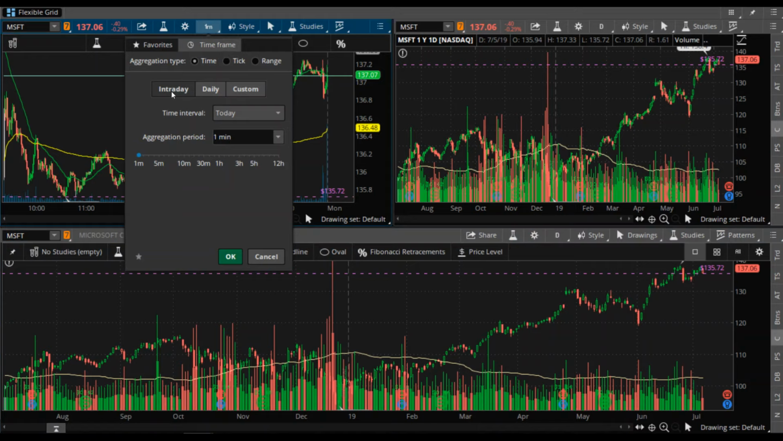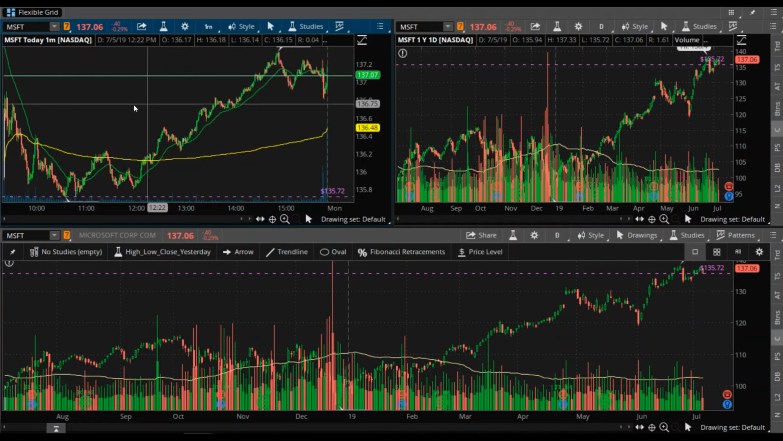Now, for the day trade and the scalp setup, what I want to do at this first box, come over to time frame, make sure intraday is selected, time interval is today, and the aggregation period is 1 minute, and select OK. So this is showing me today's action for 1 minute. So each of these candles represents 1 minute of price action.